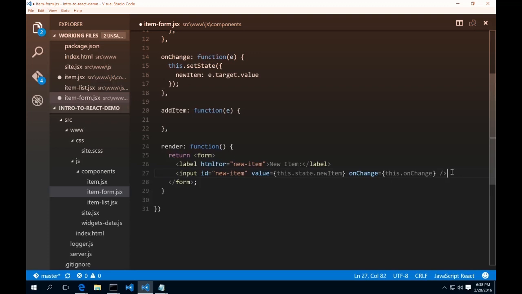Once we have that, we then need to come in here and actually set up a button. So we'll have a button. Because the button is inside of a form element, we need to make sure that we set the type to button, otherwise it will actually trigger an old-fashioned form submit, and we don't want to do that. So we'll have type button, and then we're going to have onClick. So that's the event handler for clicking the button, and we'll say this.addItem. There we go, and then we'll say add item for the button text, so on and so forth.